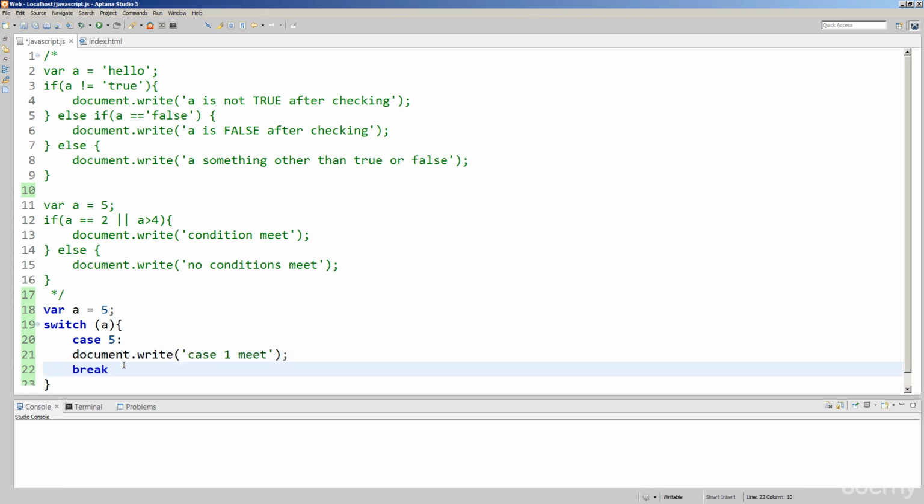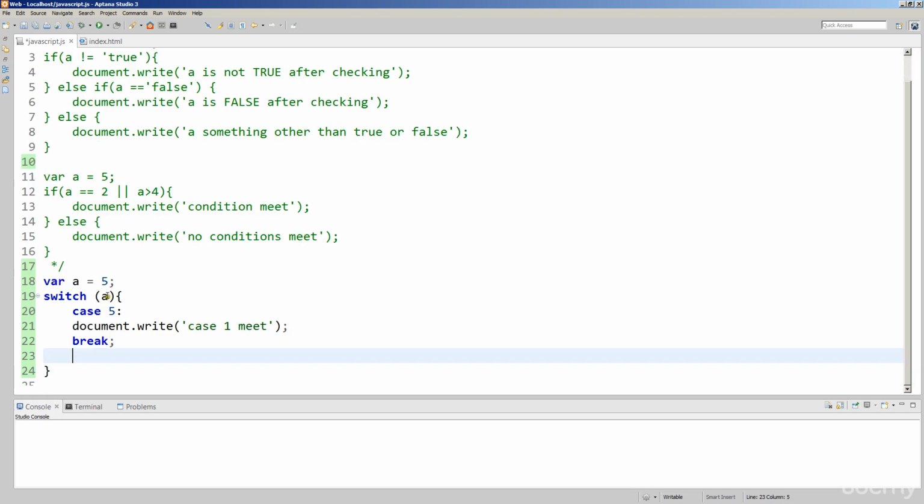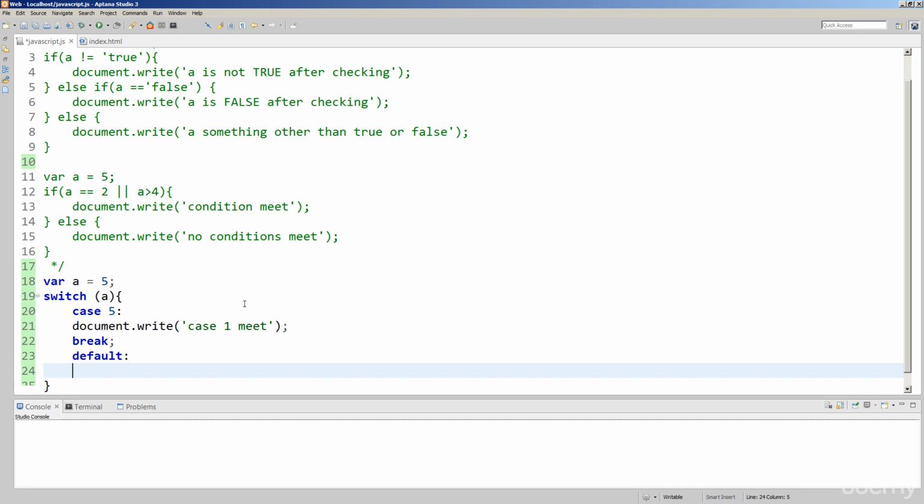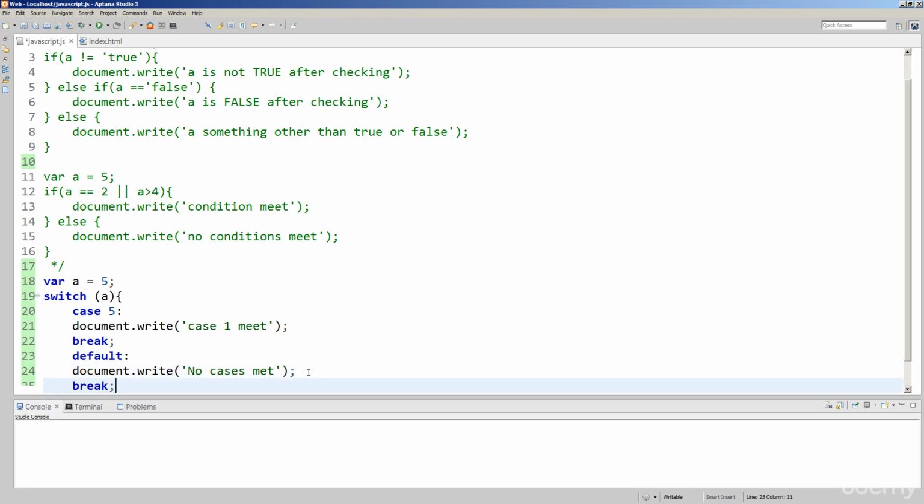And always after the case, you have to have what's called a break. This gives us a break between running the code, and this separates out the different switches. If you don't include the break, then if case 5 is met, it'll run that and continue to run the other code. And also we could include a default case. So here we've got whatever statements are here: no cases met. And again, we're just going to do that break there.